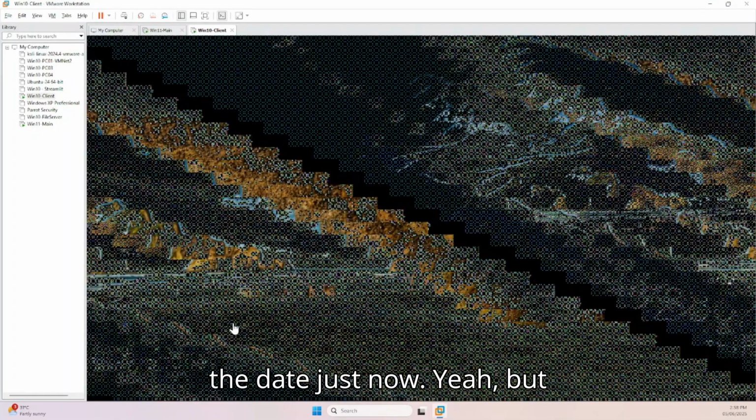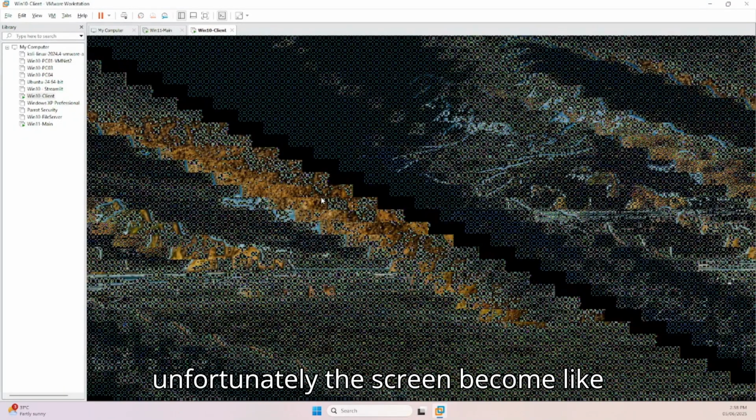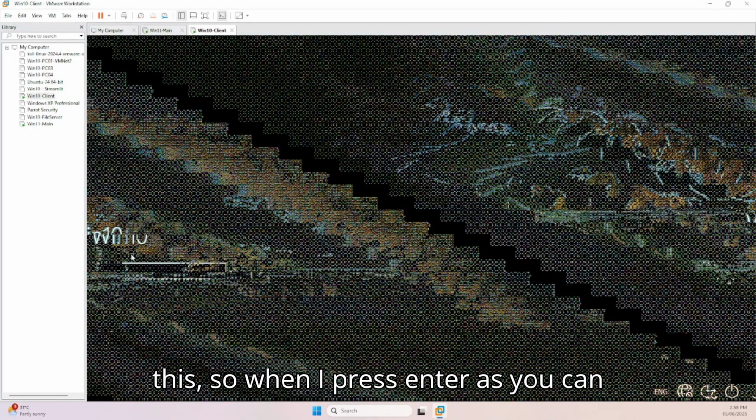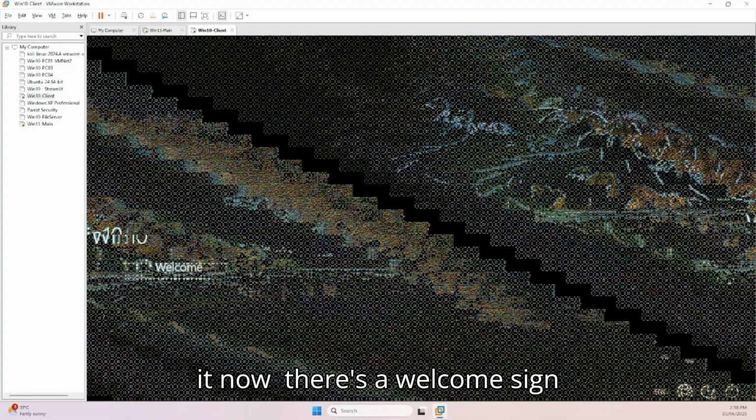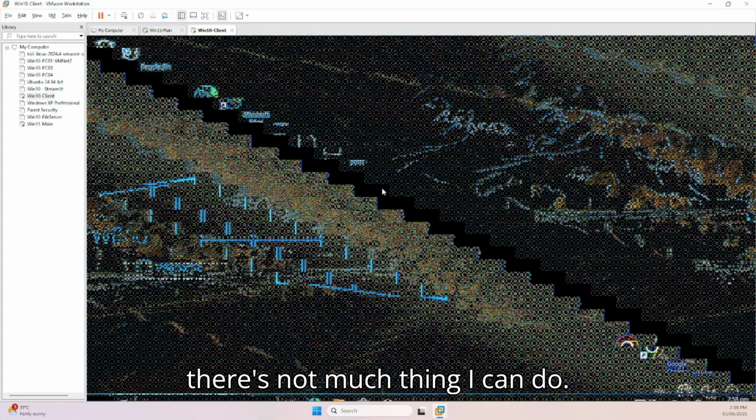Okay, now you can see there's a login page. You can see the date just now. But unfortunately the screen becomes like this. So when I press enter, as you can see here, the cursor is blinking and there's a text box for us to enter the password. So I enter my password. You can see now there's a welcome sign after I enter my password. But with this kind of display, there's not much I can do.